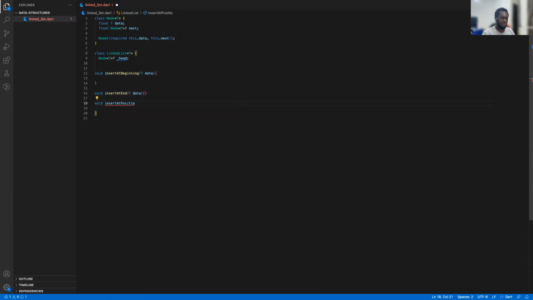So insert at position is a little different because it requires you to enter the index, the position where you want to insert that. So let's just call this position, then the data you want to insert, right?